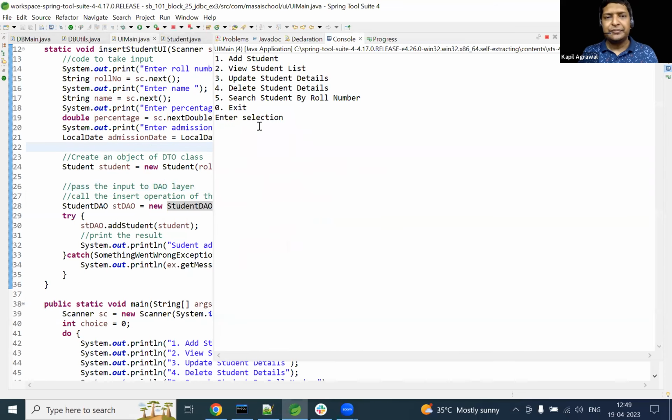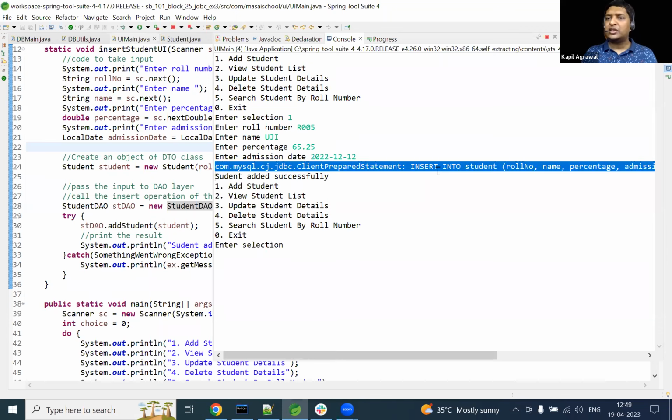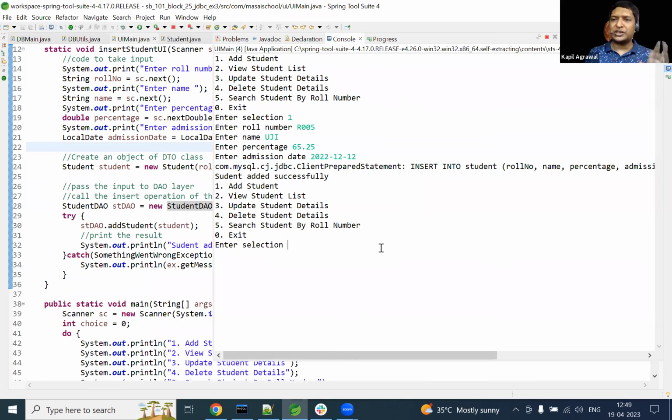Alt Shift X J. Add student, value 1, roll number R005. The name I am writing is YJE. Percentage is 65.25. Date 2022-12-12, hitting enter. Student is added successfully. The query was printed only for debugging. First case is executed successfully.